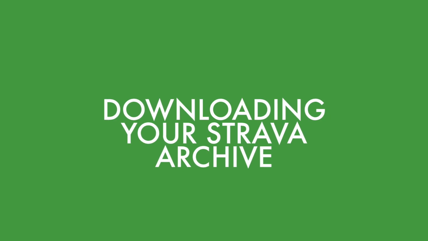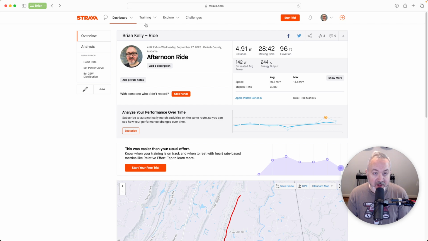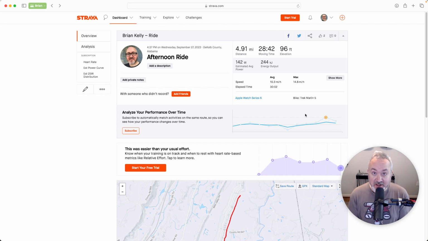When you don't have too many activities recorded on Strava, then it's not too much work to download them individually. You just head to the activity, click on the three dots, and choose Export GPX. You can also do that on the map down here. But if you have a lot of activities, it's likely easier to get an archive of them from Strava. So let me show you how to do that.